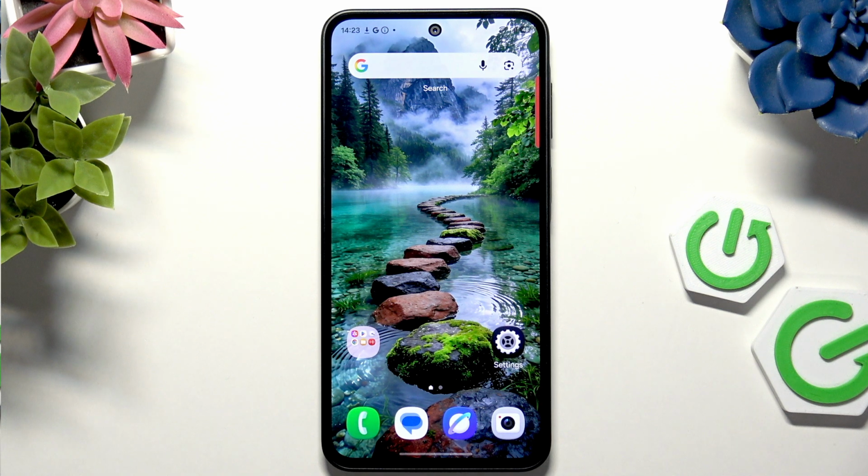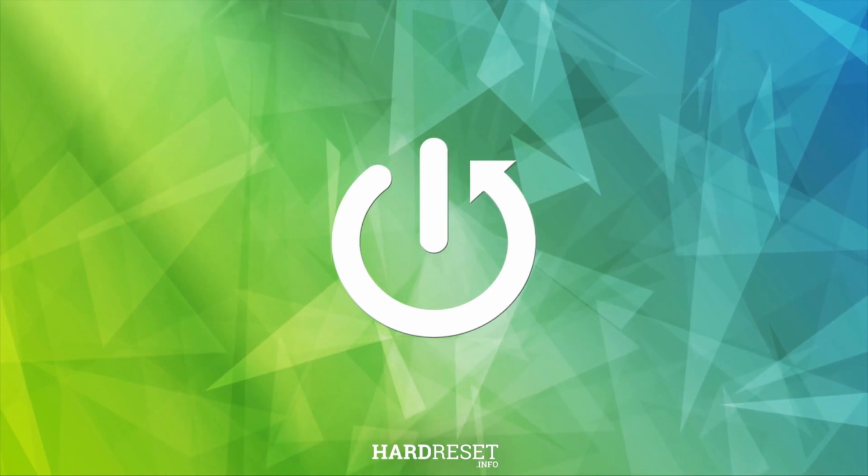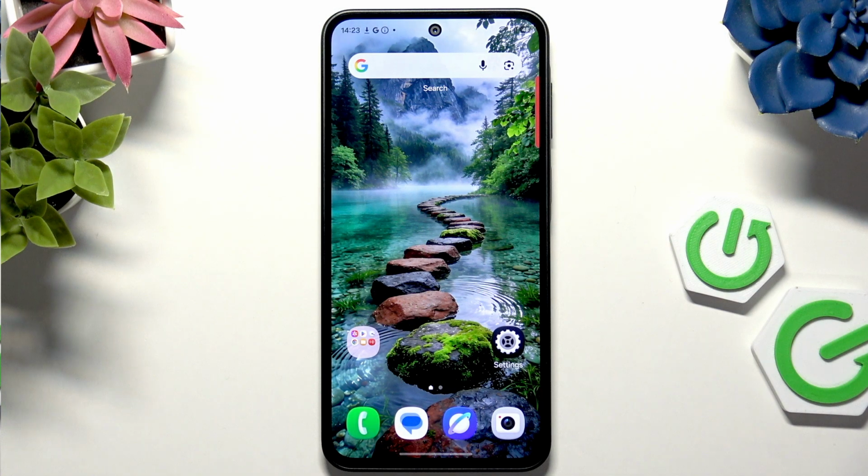Hello, in today's video I'll show you how to enable dynamic lock screen on Samsung Galaxy A27. Dynamic lock screen is a feature that automatically sets some images from the internet on your lock screen.